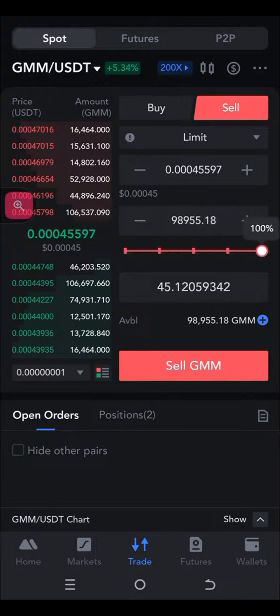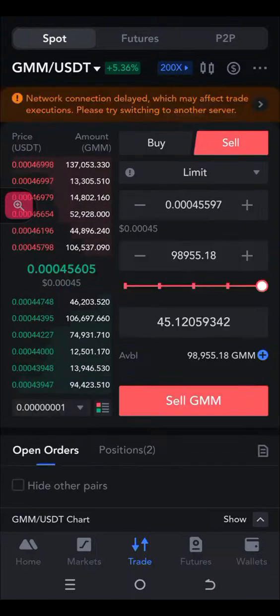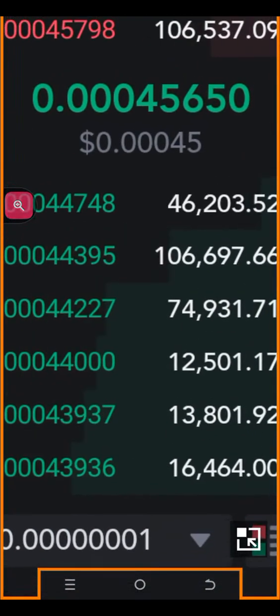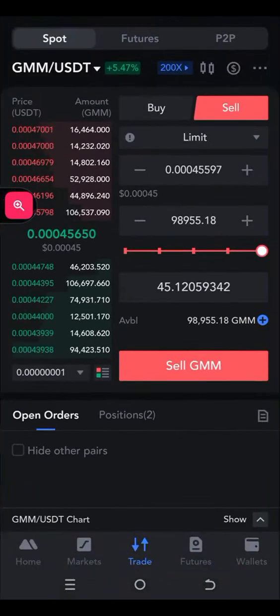Let's put everything here. 45.12. This might end up being a loss because don't forget that we are still going to have to pay for fees. We have 98,955.18. Now, do we even have enough to go around for that? I'm hoping that this can actually work out as a good one. We don't even have enough. That's where the problem is.